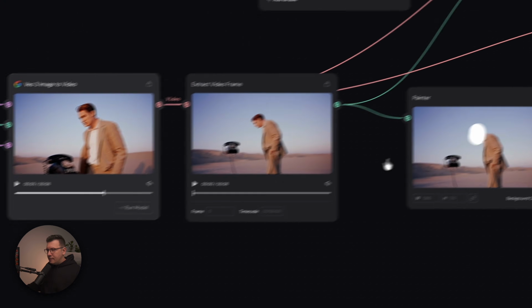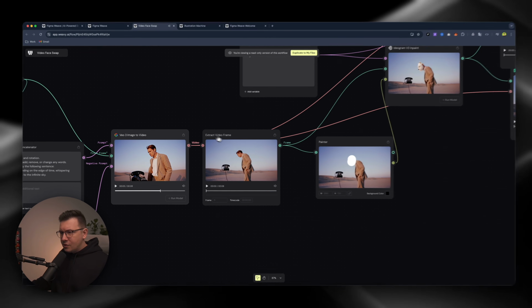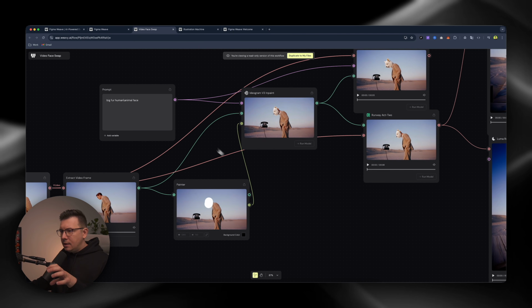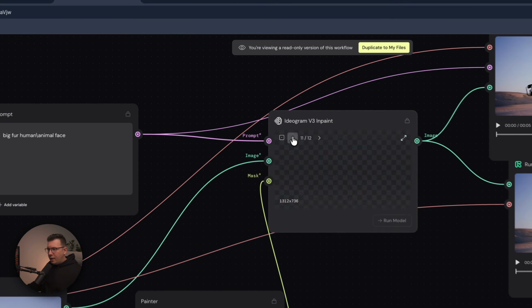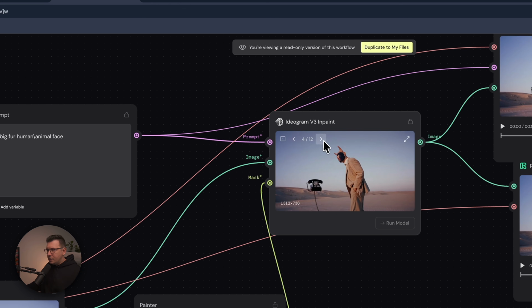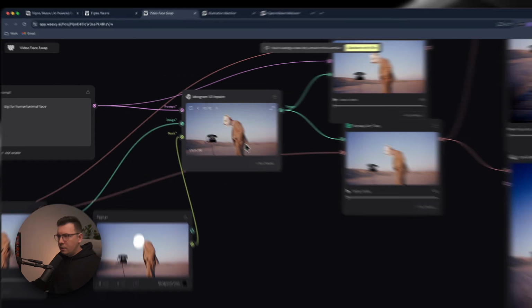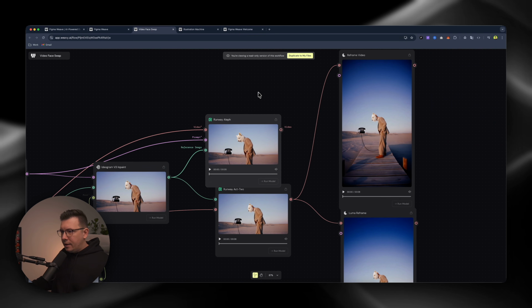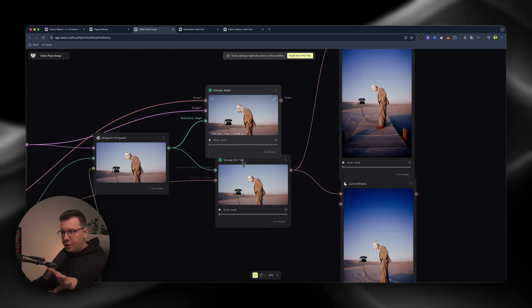So what they do next, they extract the video frame, and then they use a mask, that's another node, and they connect it with a prompt to create a big fur human animal face. This is the prompt. And it connects with the mask to generate another image, and they played around with different things here, as you can see, different heads. So they picked this one, and I believe it's the coolest one as well. And then they generated two variations of the video.